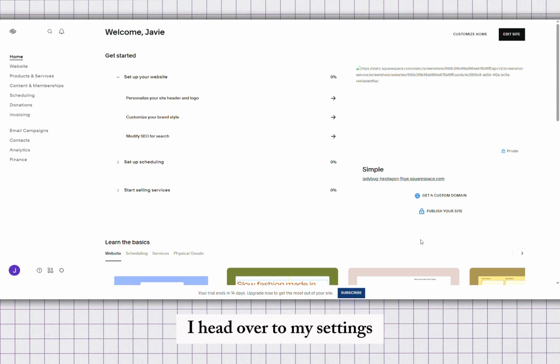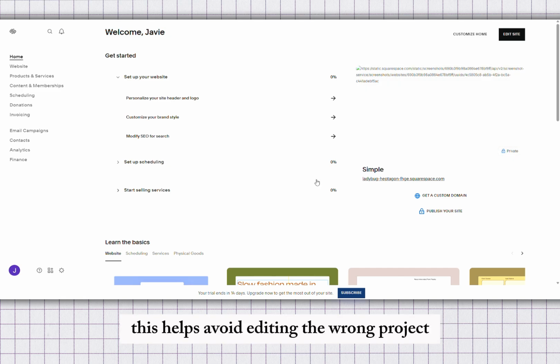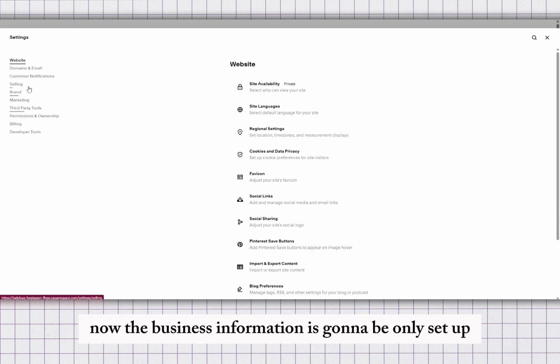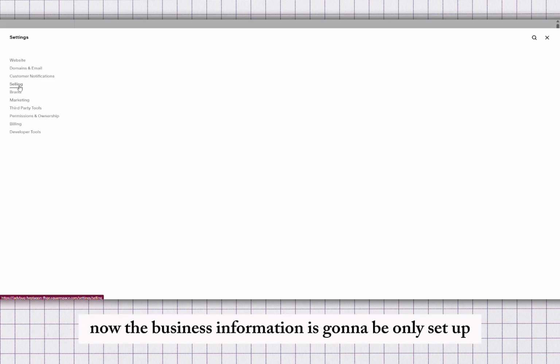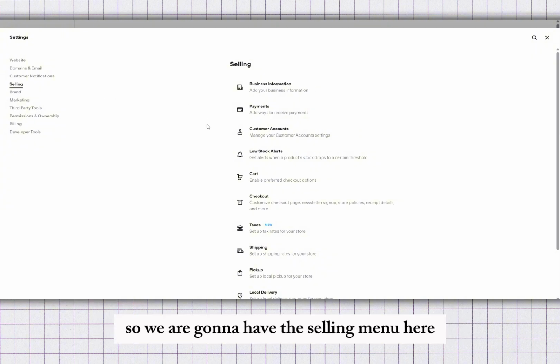Once we are here, what we are going to do next is very simple. I head over to my settings on my current website that I have chosen. Before you continue, make sure you're working on the correct website if you have multiple sites on your account. This helps avoid editing the wrong project and ensures that everything is organized. Click on Settings, and on the website, we're going to head over to the Selling. Now, the business information is only set up for the business concerns that are on the Selling. So we are going to have the Selling menu.